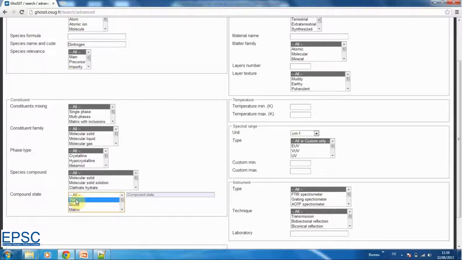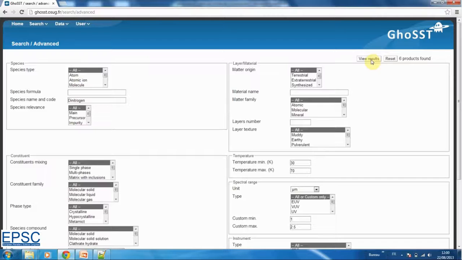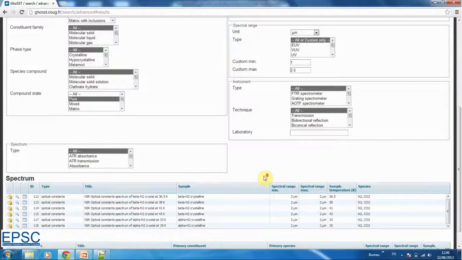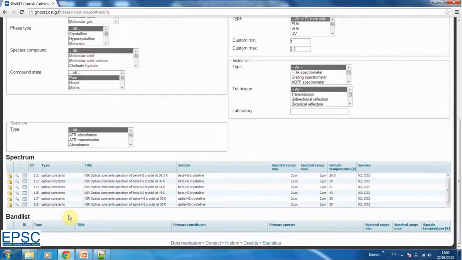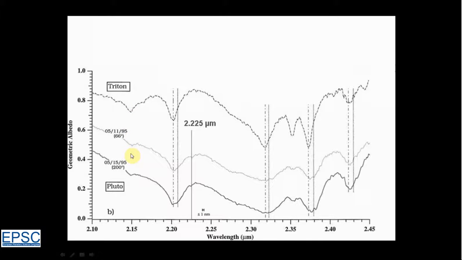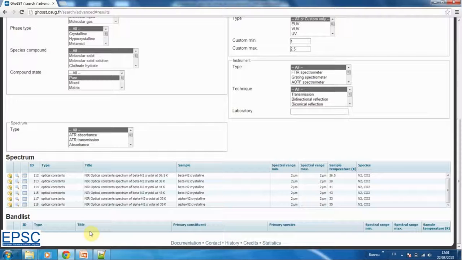to 2.5 micrometers. We click on View Results and we see that only optical constants are available. There are two phases of N2 in the available data: alpha at 33K and 35K, and beta at 36.5K and higher. In order to determine which phase is better adapted to our spectrum of Pluto, we are going to compare the width of the N2 band around 2.15 micrometers on Pluto's spectrum with the spectrum corresponding to each phase of N2 data.